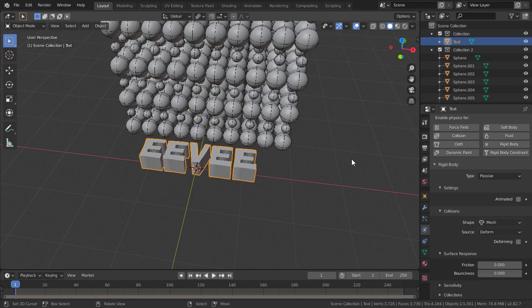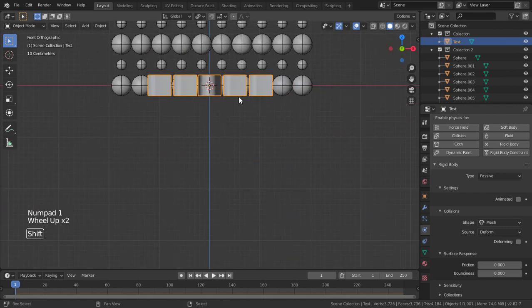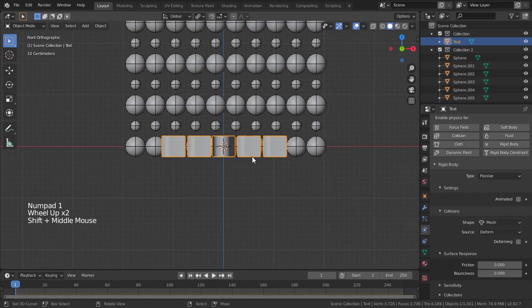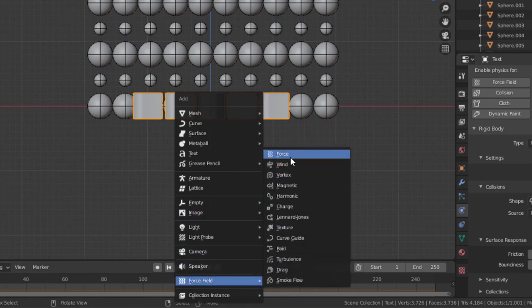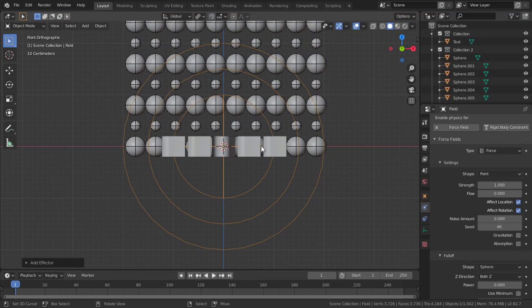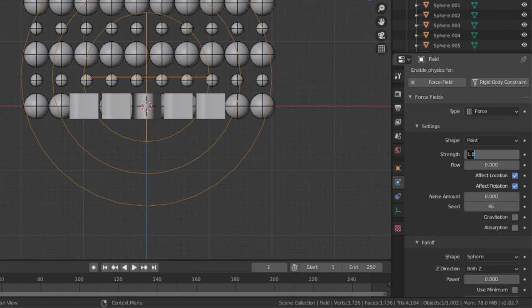Now, we need to move the spheres we created like an animation. To do this, first turn your viewport into the front view, and check whether your 3D cursor is located at the center. Now, add the force of the force field into the viewport. After adding the force, move it slightly to the top of the text. Now go to the physics properties, and set the strength value of it to -50.